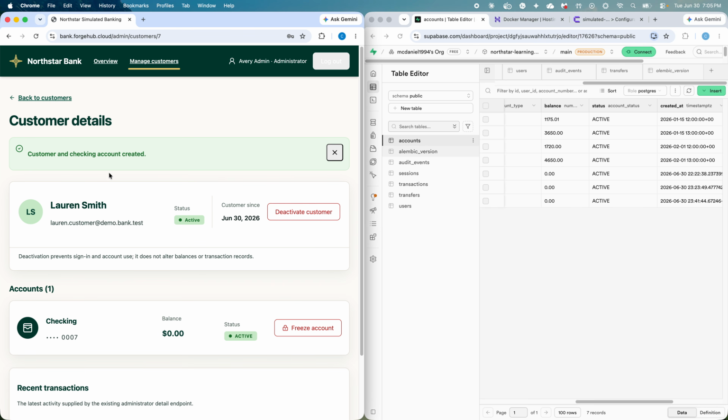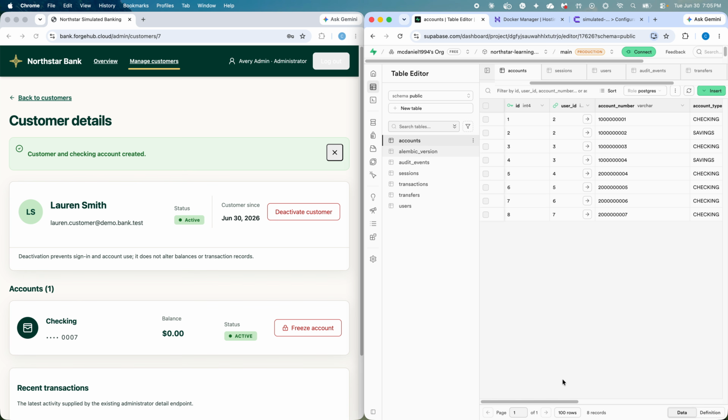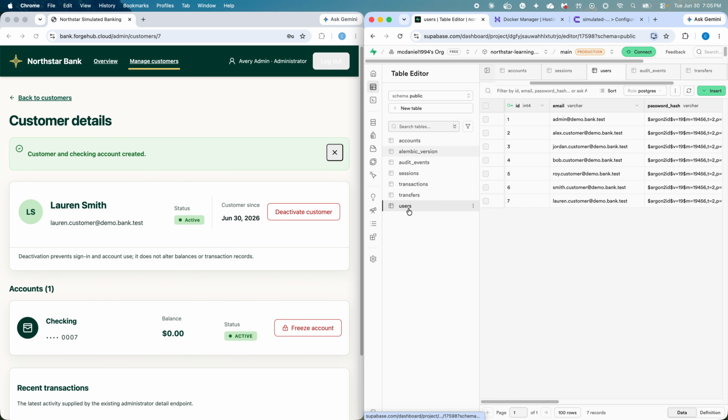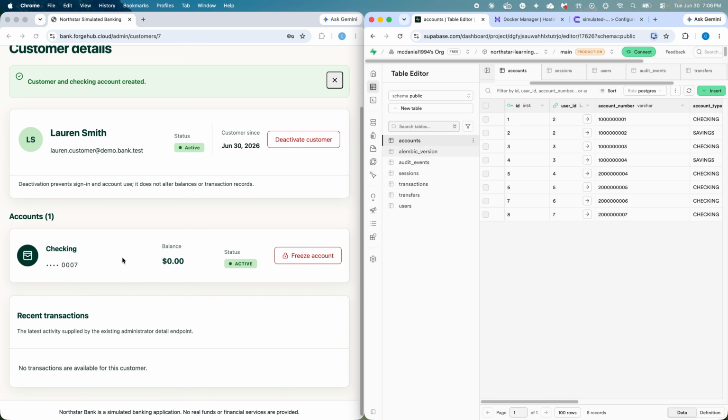All right, we can see that customer checking account was created. So if we come over here to users, we should see that Lauren is showing, yeah, right here at the bottom, Lauren. And then we should also see her unique identifier is going to be 7 here. So when we come over to accounts, yeah, user ID here, she's created. So she has an account. Okay. So we can go to Lauren.